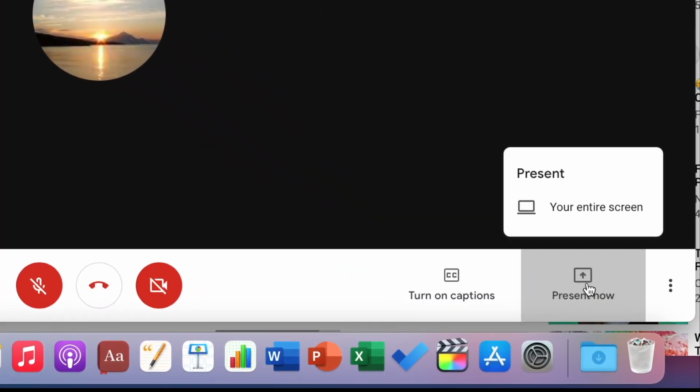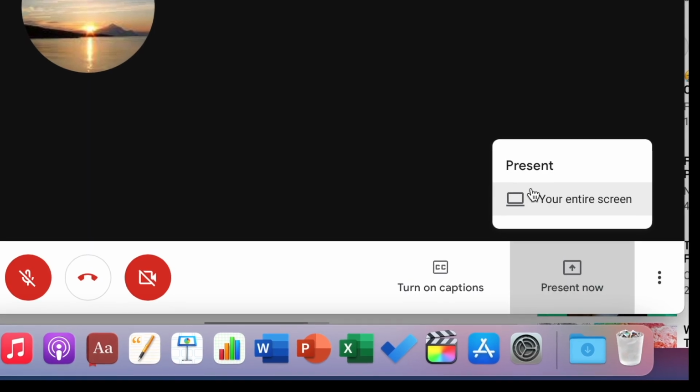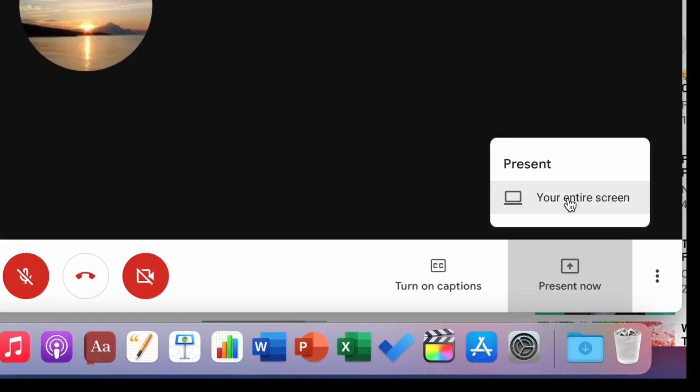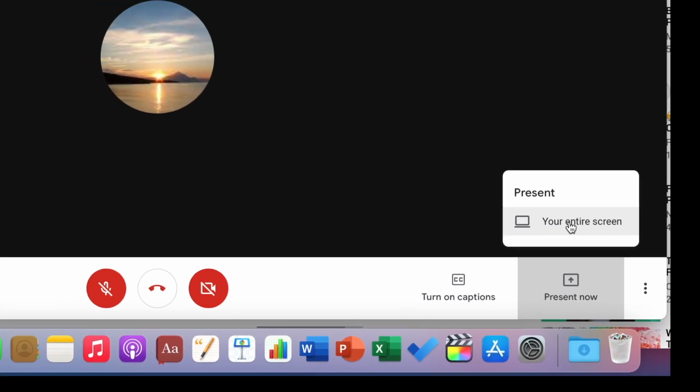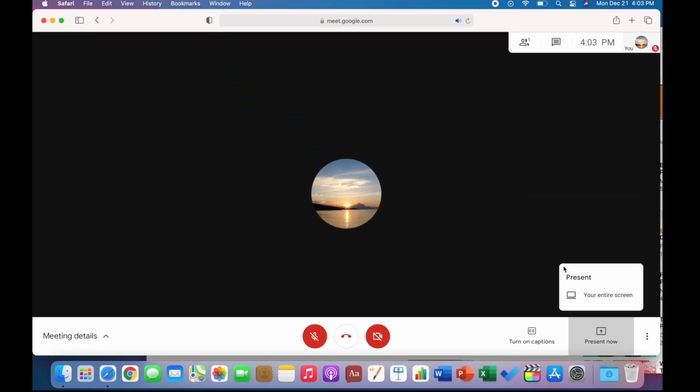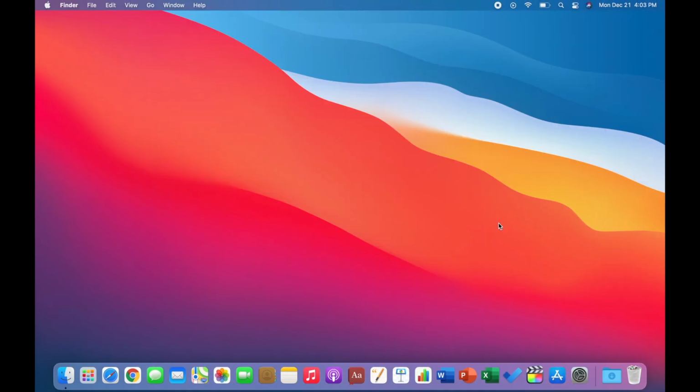Now, if I want to present something, then you can pull down your window and let's present it. And as you'll see, the only option here is to present your entire screen. So you can't present a window, you can't present a tab, and so that's what would happen in Firefox as well. So that's why you want to use Chrome.